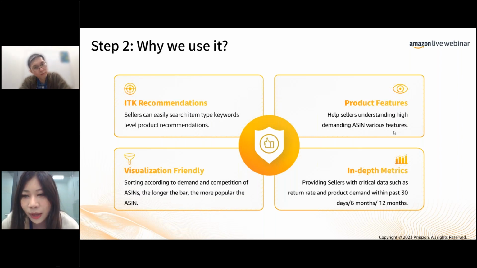Secondly, it will help you understand what the demanded ASINs are, and what the different features are. For instance, maybe for curtain blinds, people are buying white color. So maybe this is something that will help you to innovate on your product or to come up with different variations to offer to customers, right?